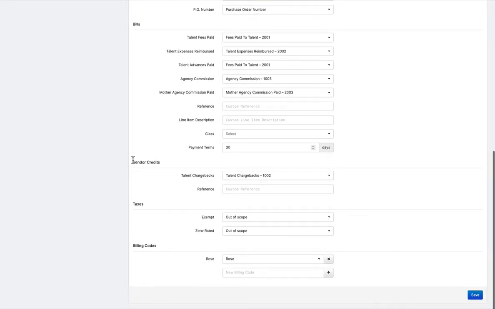Vendor credits are, obviously, for any expenses that are created from the expenses tab of a talent's profile. These will go across to QuickBooks as a vendor credit, so you want to link those to the correct expense account. If you do have taxes applicable, you'll want to set those up. And billing codes, we're going to run through a little later on in this video.